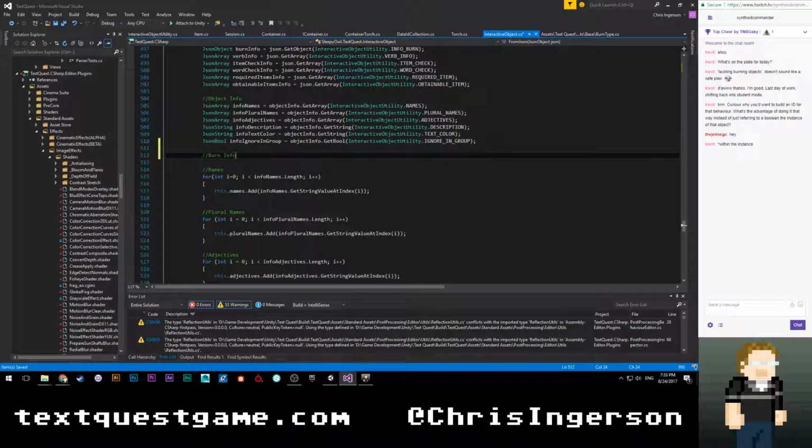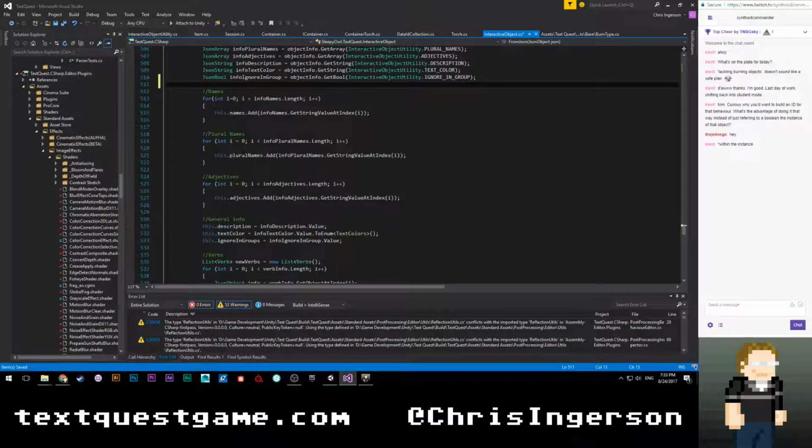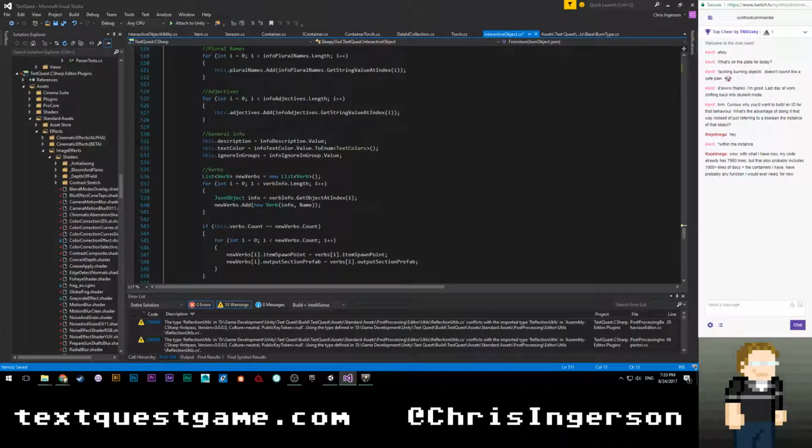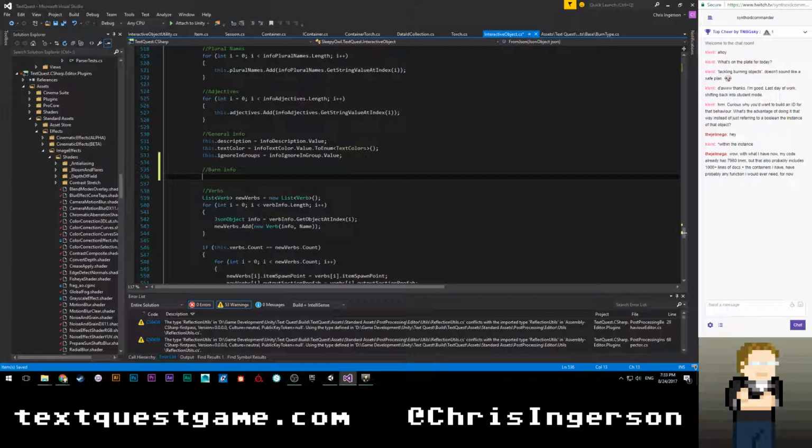Burn info. Oh, actually, you know what? Hold on. General info. Here we are. So, burn info. Wow, with what I have now, my code already has 7,960 lines. Whew. But that also probably includes 1,000-plus lines of docs, plus the containers that I have. Probably any function I would ever need for now.